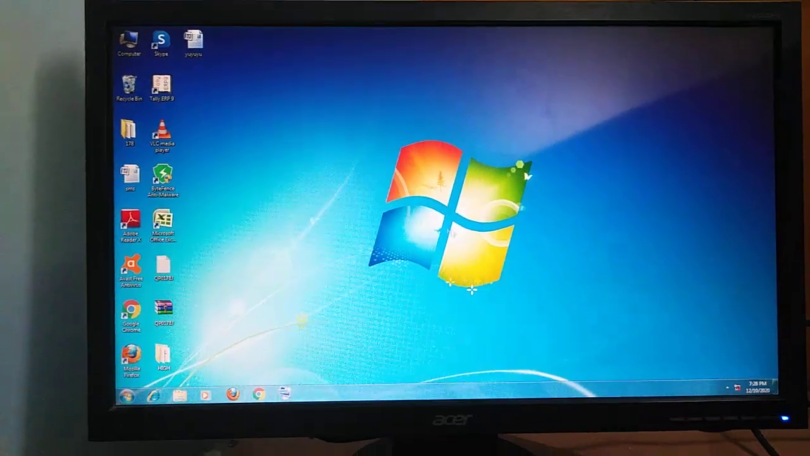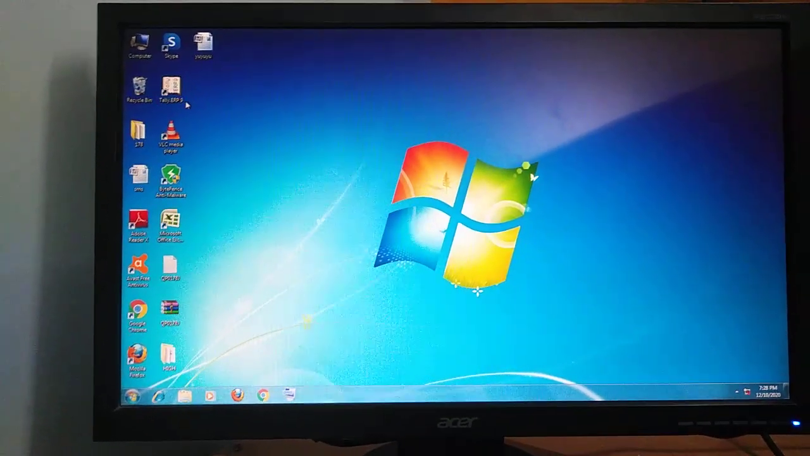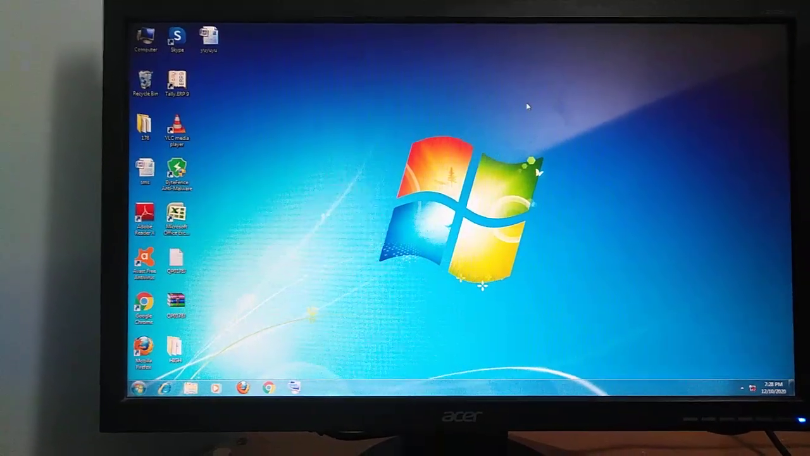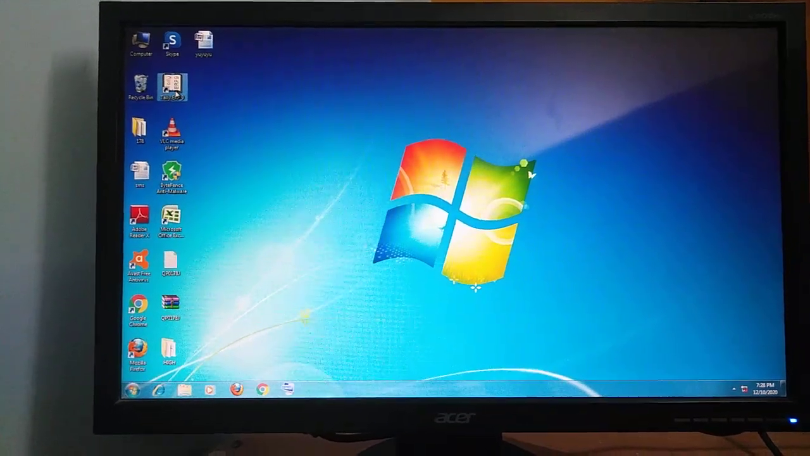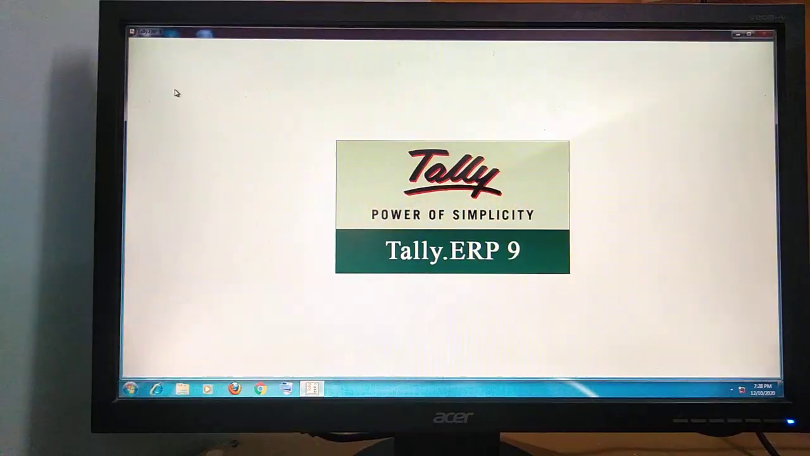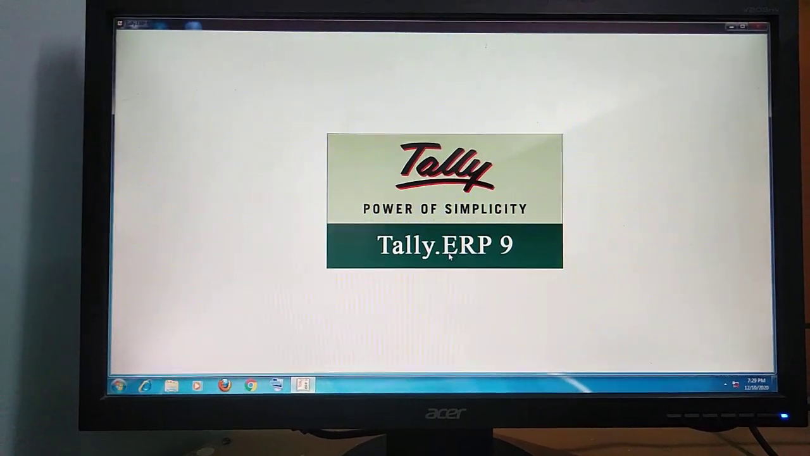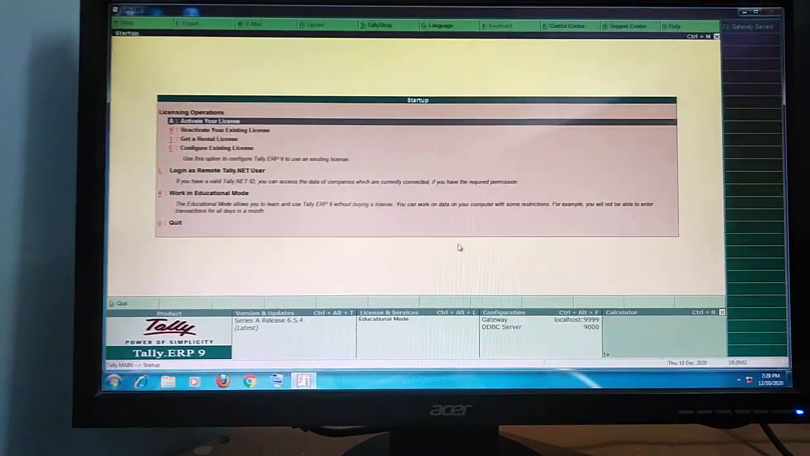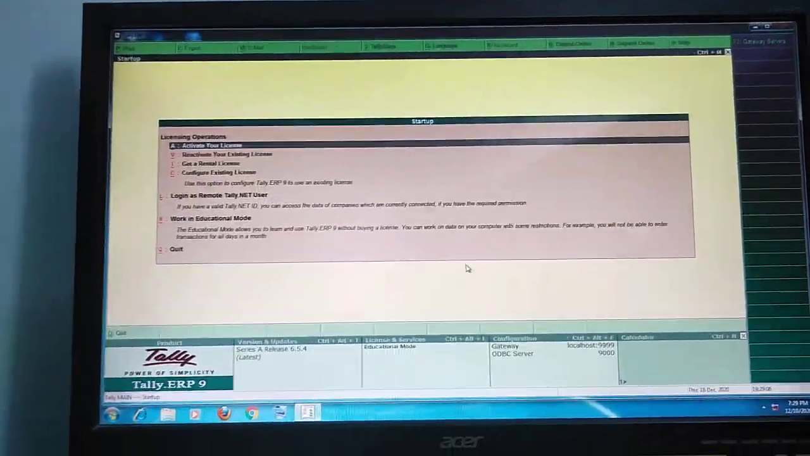Welcome to Tally ERP9. First, download Tally ERP9 from the internet and click it two times. Press the enter button. This is the screen of Tally ERP9. ERP means Enterprise Resource Planning, that is ERP9.